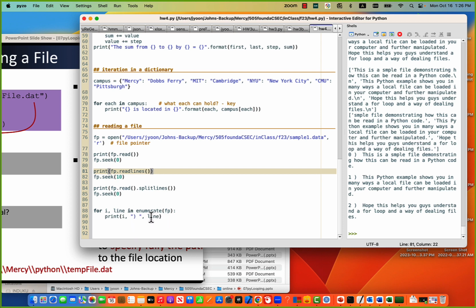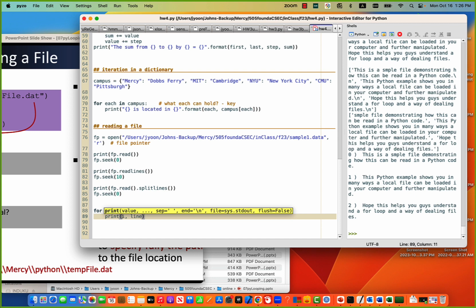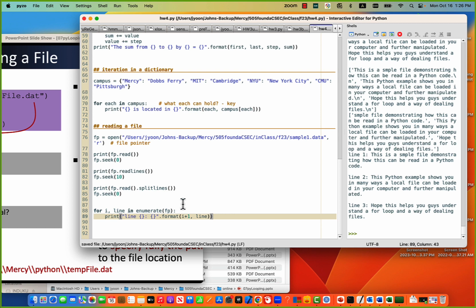So if you want to make this look nice, you know what you can do, right? You can do line number 1, and then, right, in this way it is line number 1, this is line number 1, this is line number 2, and line number 3.